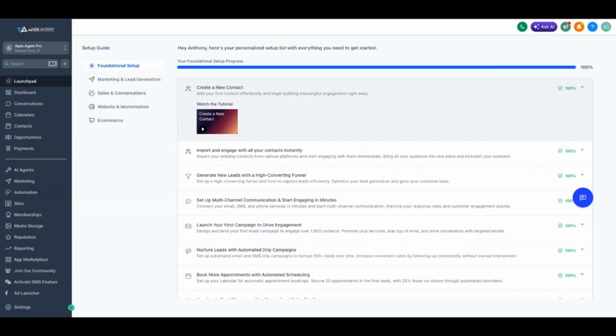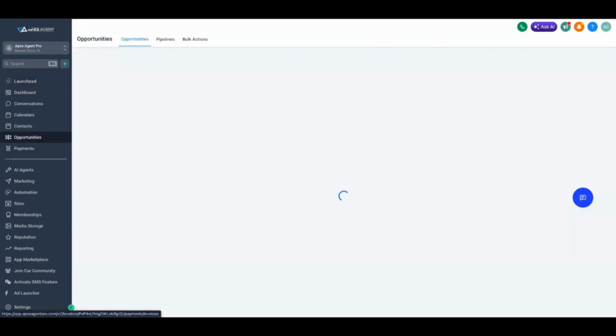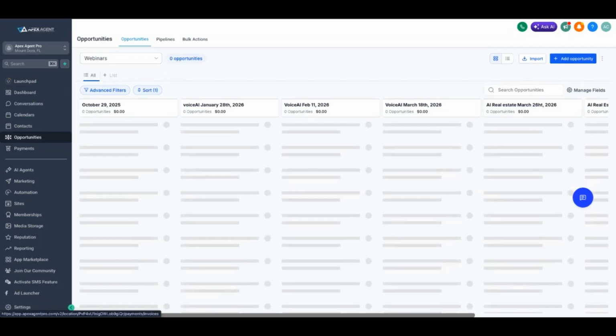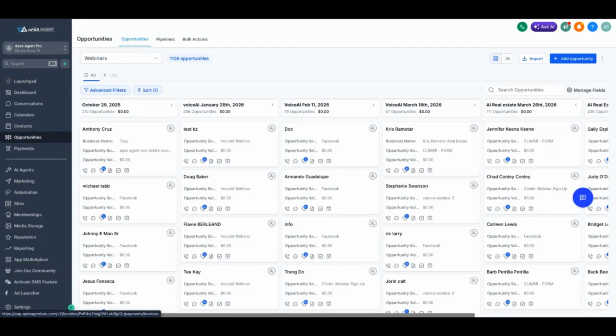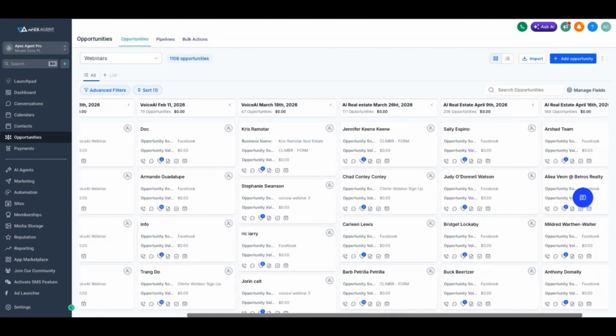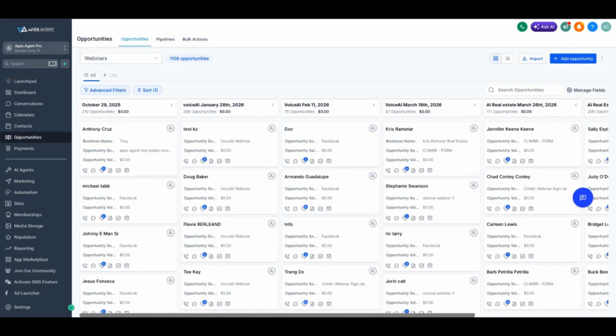So here we are in Apex Agent Command. A pipeline is a 10,000 foot overview of your business. Right here, you will see the opportunities tab in the left-hand corner. Here you're going to see that I have all of my webinar leads. I have every webinar per date. And behind every one of these columns, I literally have an automation that is following up with each one of these individuals based on the webinar they signed up with and the date they signed up, right? So how do we set this up for you? Let's go in and actually do this together.